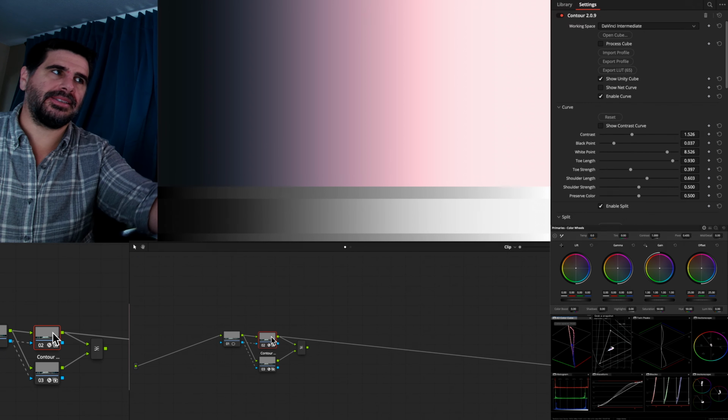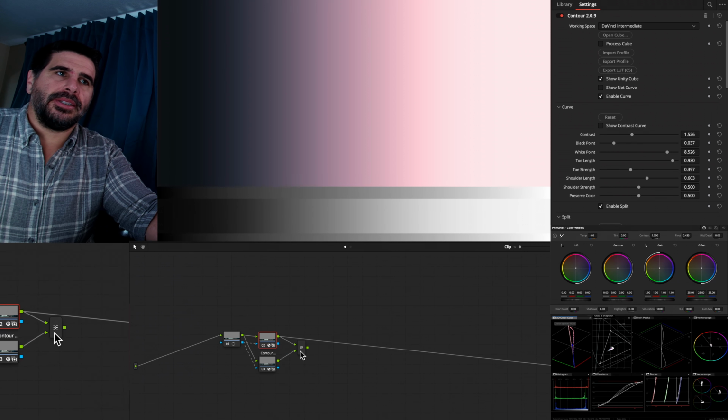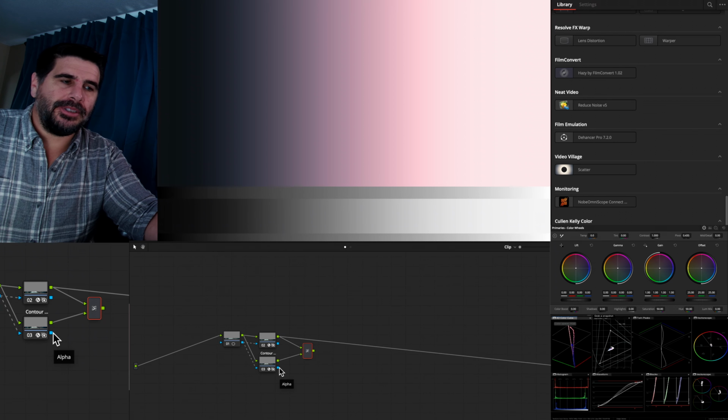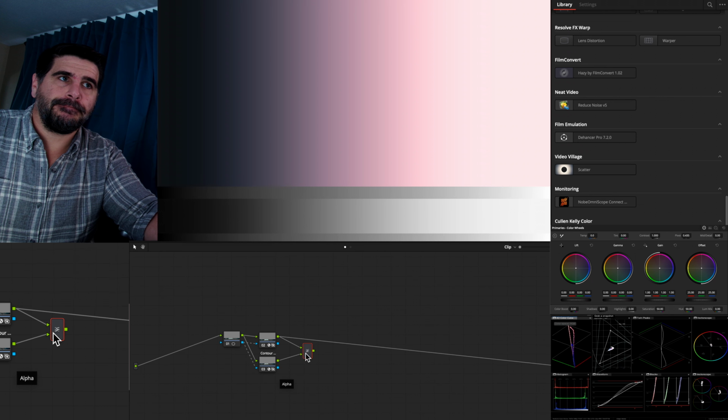And that is the contrast curve that I would apply at the start of my look dev session to start building a look that feels like I'm in the Superman trailer.